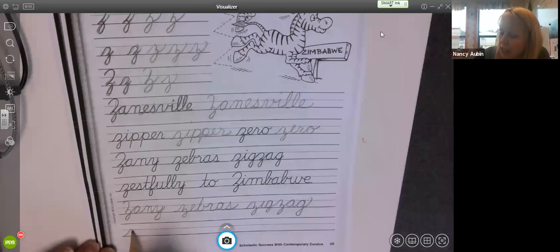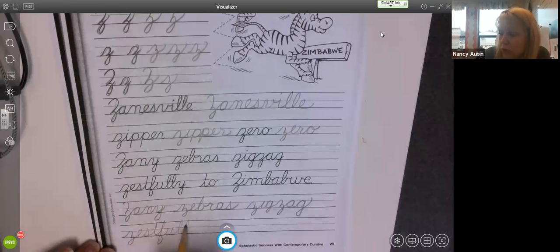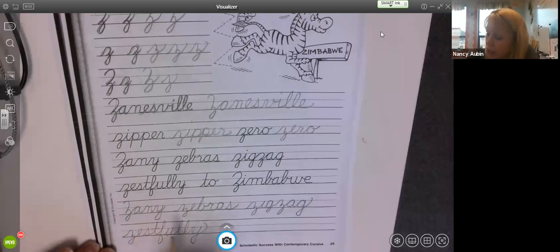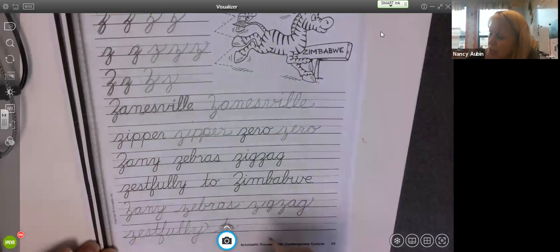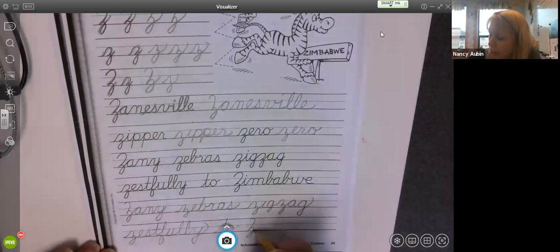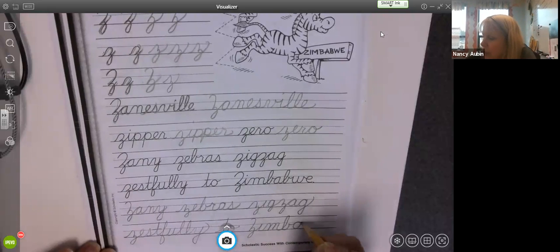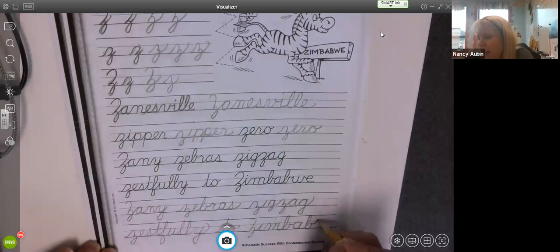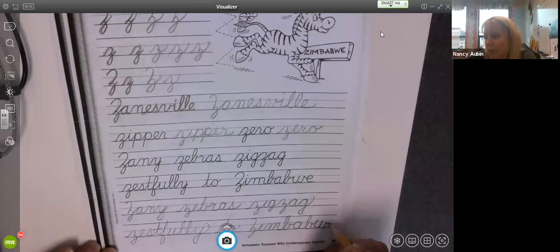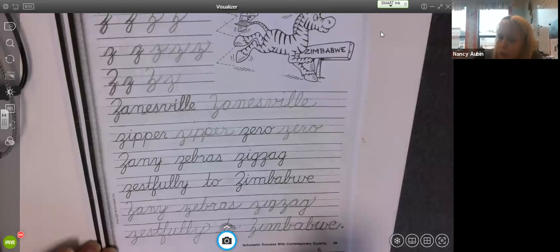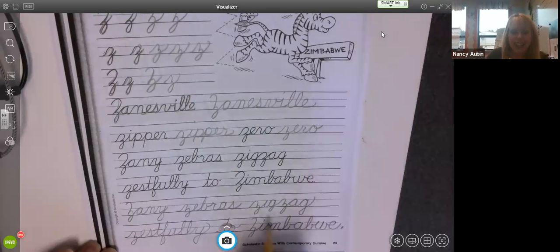Zestfully. Pretty straightforward on zestfully. You don't have any swinging bridges, but you have the hump letter Y, cross your T, zestfully 2, and then Zimbabwe is the name of a country in Africa. So it is capitalized. You're going to do 3 humps for that M. Loop letter B, keep that swinging bridge up high for your 2 o'clock letter A. Loop letter B, keep that swinging bridge up high for that W, and right into that E, which is also swinging bridge. Make sure you put a period and you dot your I.